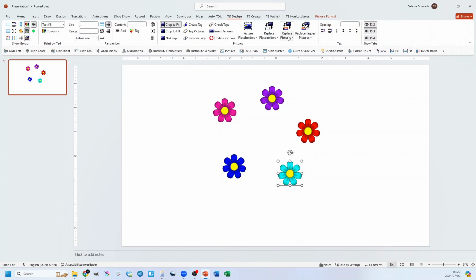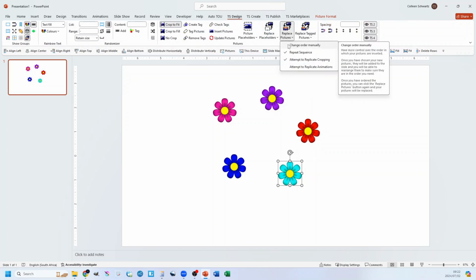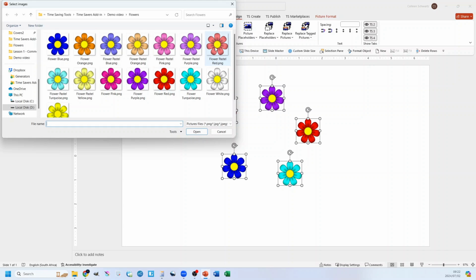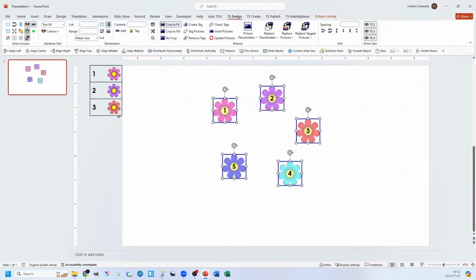Okay, now I can also choose to have more control over the order in which they get inserted, and that I can do by selecting this change order manually option. If I do that and I select all my pictures, I'm going to click on here, and then choose the pictures that I want to add. So I'm going to use these three pictures. Okay, so I'm going to select that. Now you can see that these have been covered and numbered. So this is number 1, 2, 3, 4, 5. That's telling me the order in which they're going to be replaced.